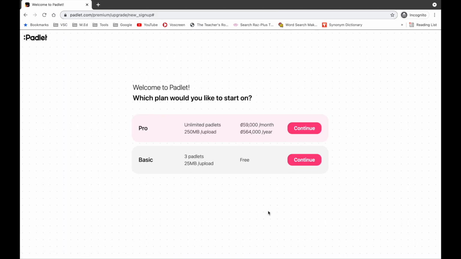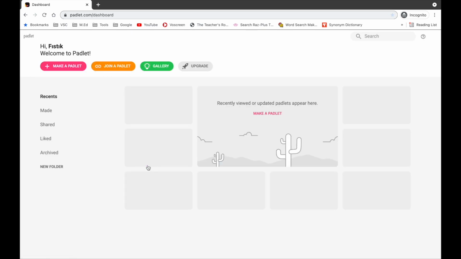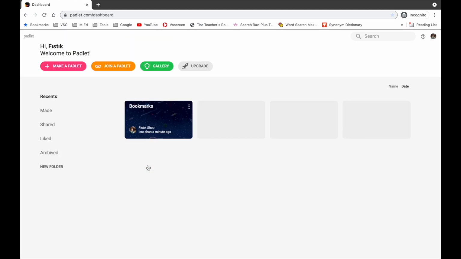Select the basic, free option here as you see on the screen. Then, click on Let's Go button. Now, you are in Padlet. Click on the Join a Padlet button.